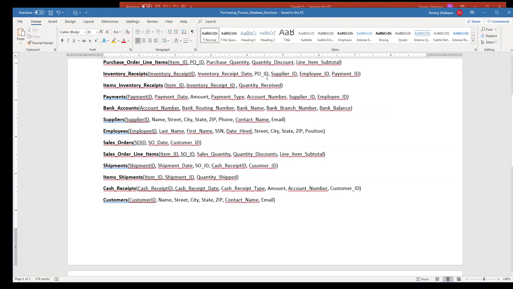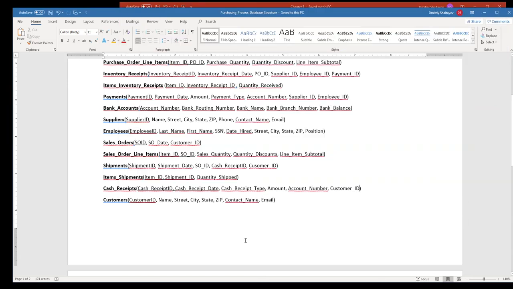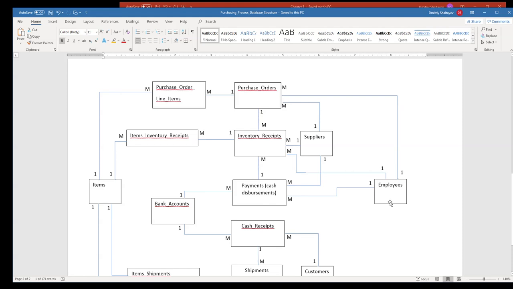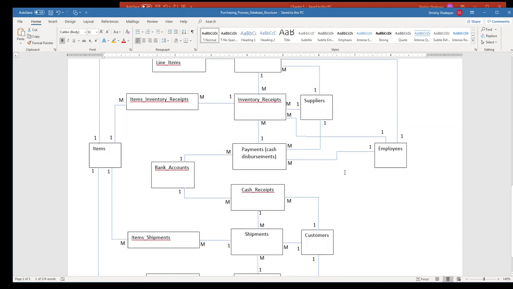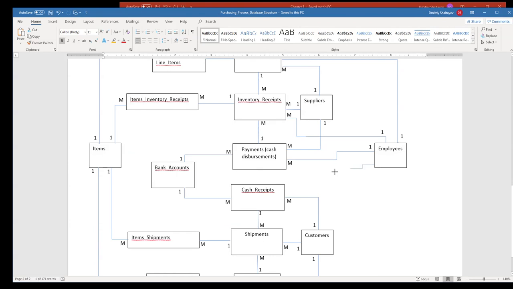Alright? And the last thing on our list is employees, right? Each step, each event is being handled and processed by my employees. So an employee can process many sales orders, many shipments, and many cash receipts, but each sales order, shipment, and receipt is processed by one employee. And actually, I have table employees already because I use that for my purchasing, right? So here's my employees, and I'm going to create the same structure. Okay, so over here, I'm going to say one employee handles, generally speaking, many cash receipts.